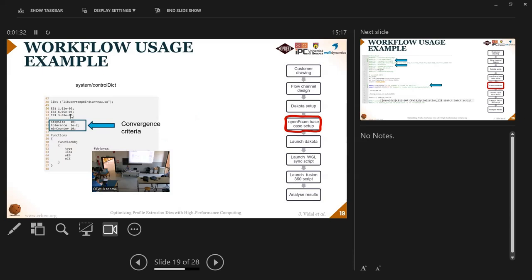We need to set up our step size, which is how much it will evaluate the difference, the convergence of the objective function, and the tolerance. After reaching that tolerance, it counts the amount that we set up in the counter, and then we are sure that we are in convergence. And then over here we also need to set up the number of elemental sections and the intersections.